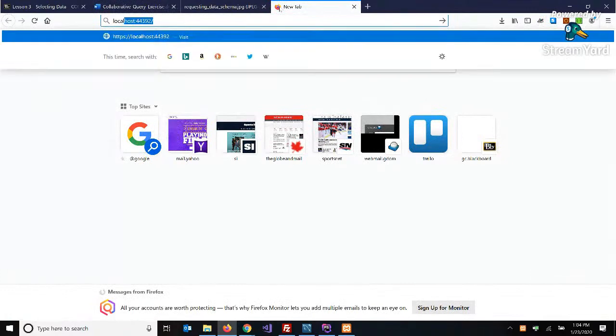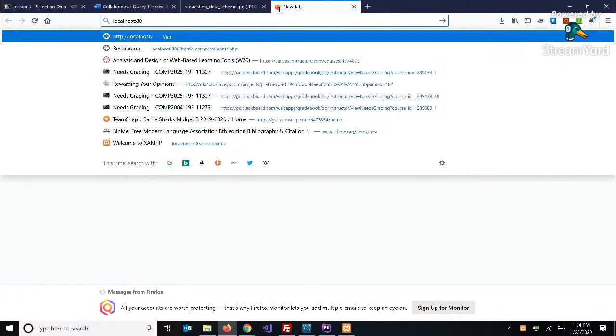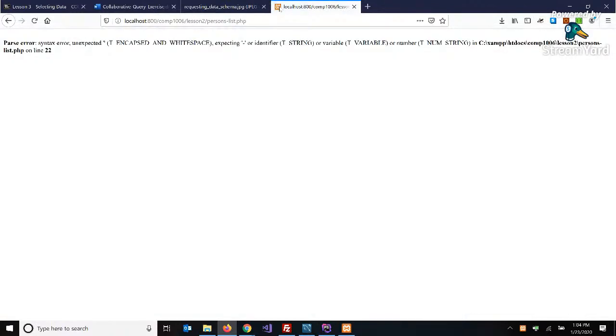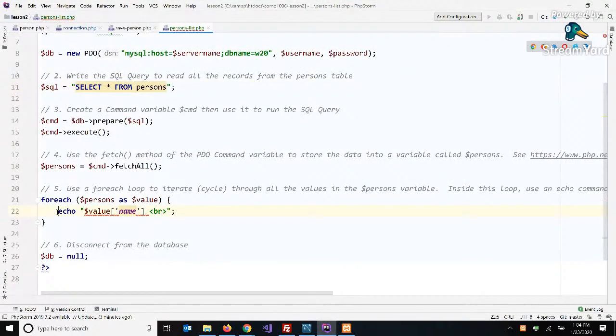So let's see what happens. I'll go to localhost. I'll go to my persons list PHP page. Okay, we're not quite there. Line 22, it doesn't like our syntax here. Okay, so I think we can fix it this way.